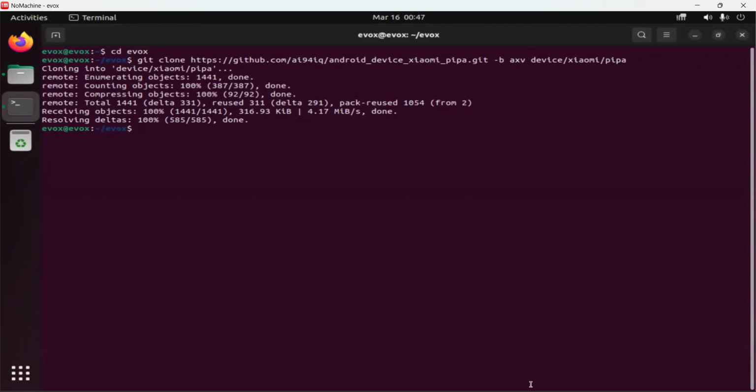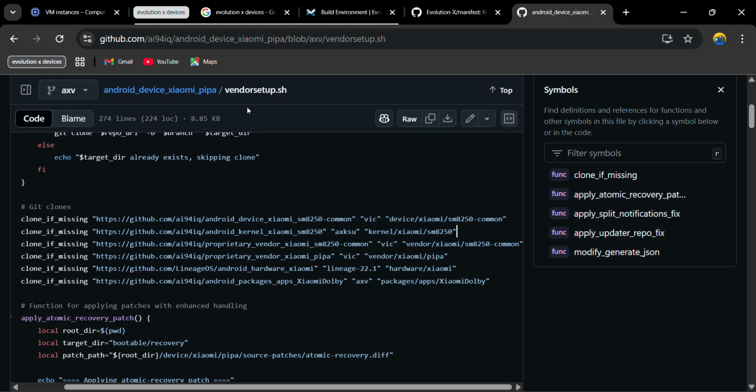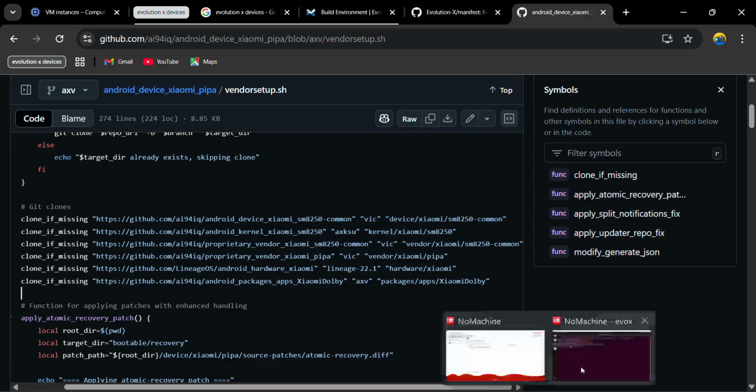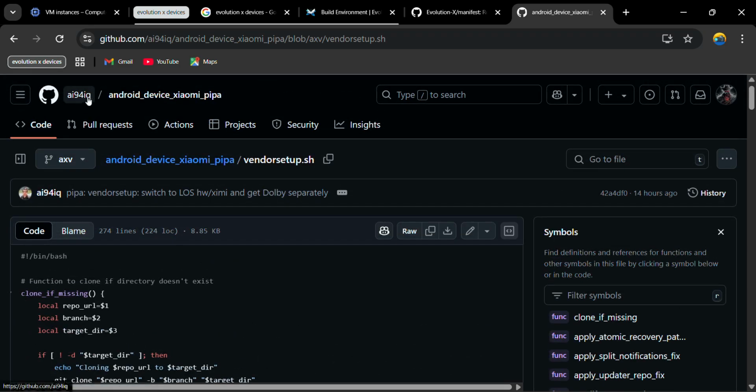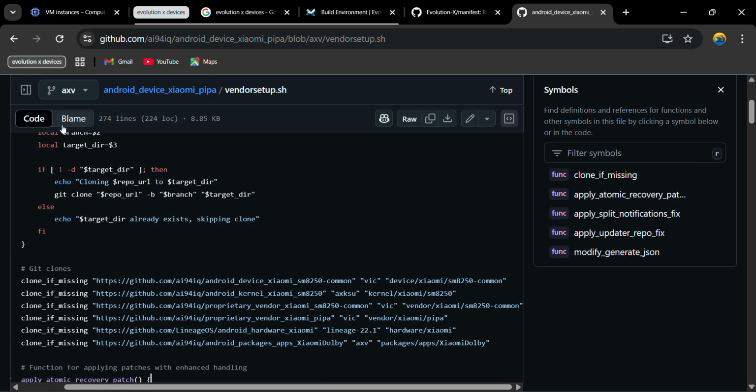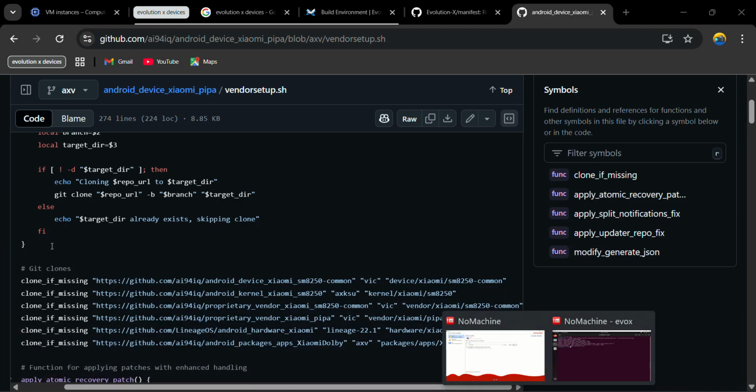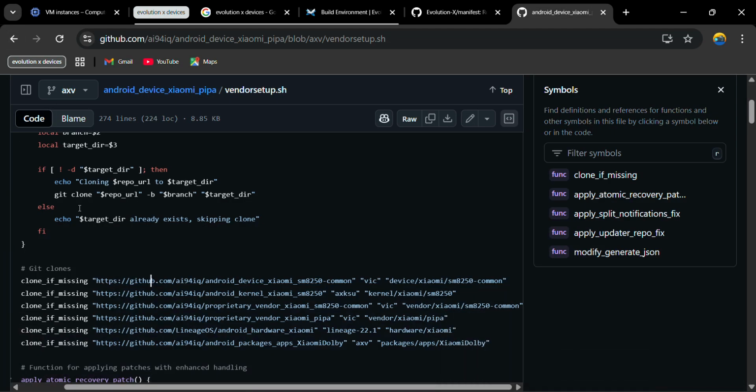But in case, you have to just check vendor setup.sh of your device tree, to see if you got these things. If you got these, then you don't have to sync them manually. They will automatically get synced when we command for starting the build, for making the build. But in case you don't have them, I'm trying to show one for you. Wait a minute.